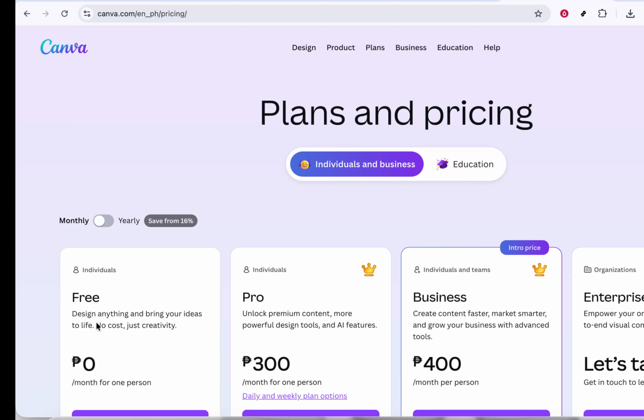Once you've decided which plan is right for you, click on the button to select that plan and follow the on-screen prompts to complete your upgrade. Make sure your payment details are correct before confirming, and that's all you need to do.